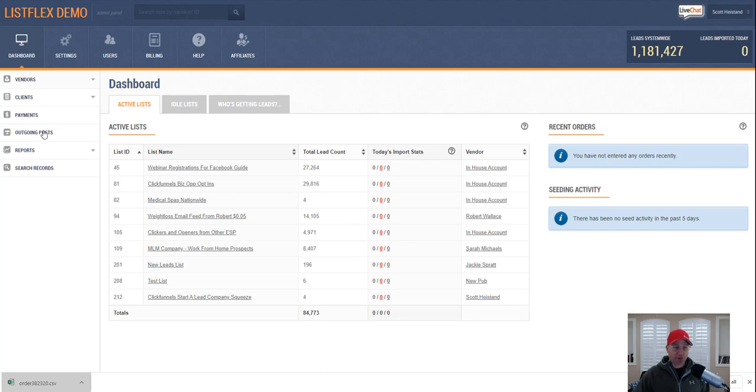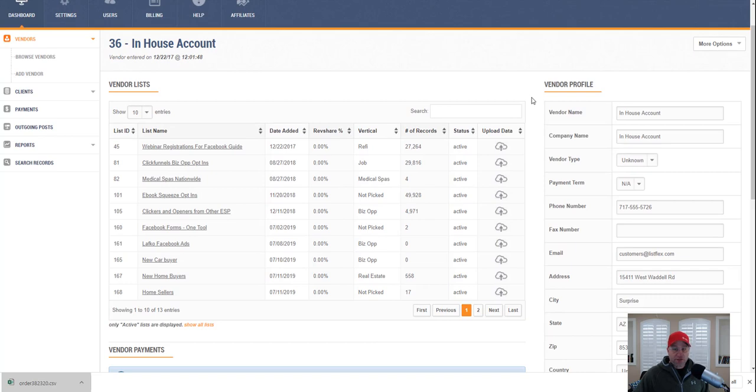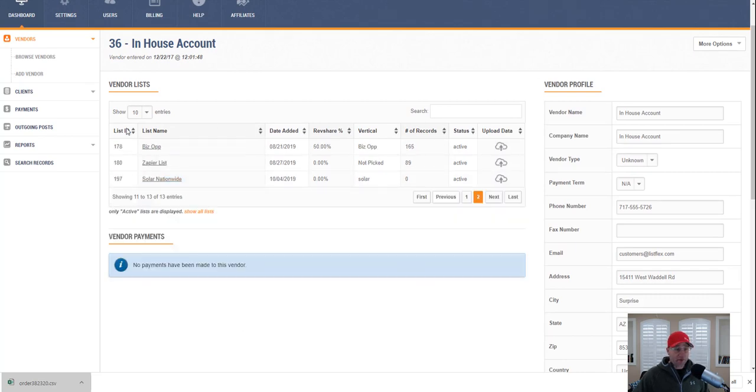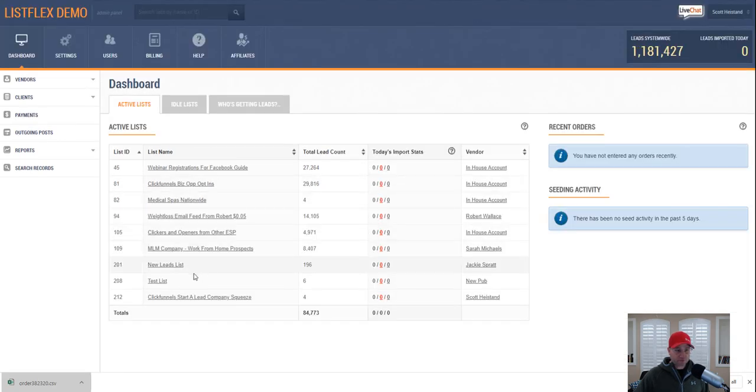Now what do we want to do? We want to go in and upload those leads. There's two ways to do it. The way that I prefer is clicking on the vendor's name. When you click on the vendor's name, you're going to see all of their lists. In this case, in the demo account, there's a variety of lists under in-house, and the one that we are looking for is, I think I just skipped it. Medical spas. Okay, right here.